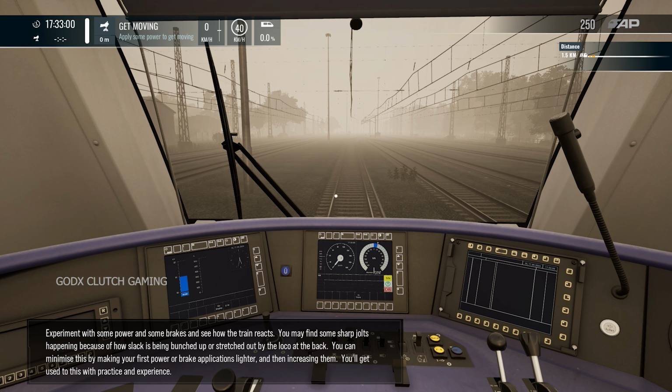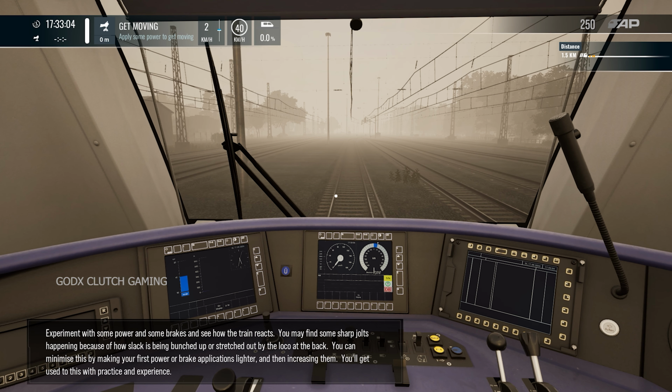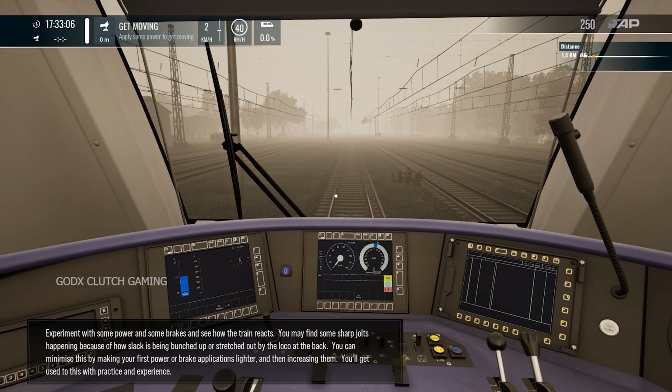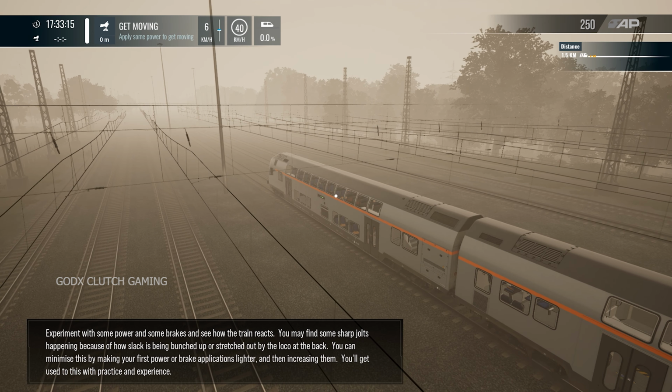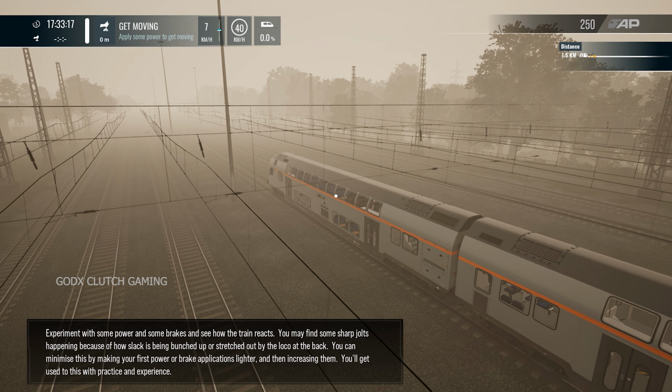Experiment with some power and some brakes and see how the train reacts. You may find some sharp jolts happening because of how the slack is being bunched up or stretched out by the loco at the back. You can minimize this by making your first power or brake applications lighter and then increasing them. You'll get used to this with practice and experience.